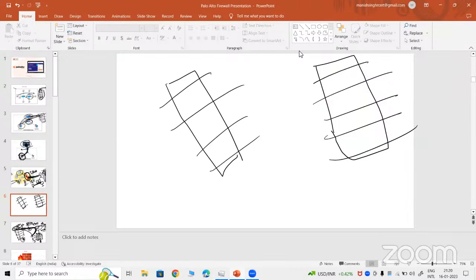So what happens? This is PC1 and this is PC2. If this PC initiates or opens a connection from a browser, and we all know browsers like Google Chrome and Edge, and it tries to initiate a connection to access PC2, what happens? It is working on the application layer at that time.